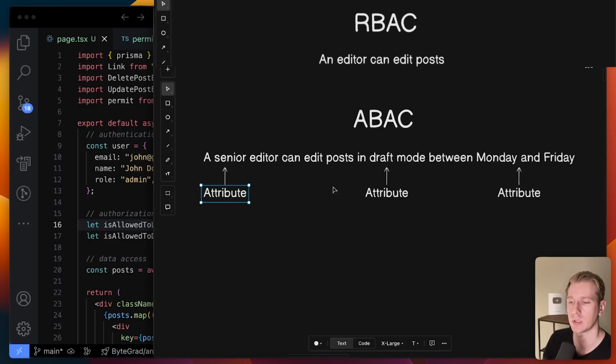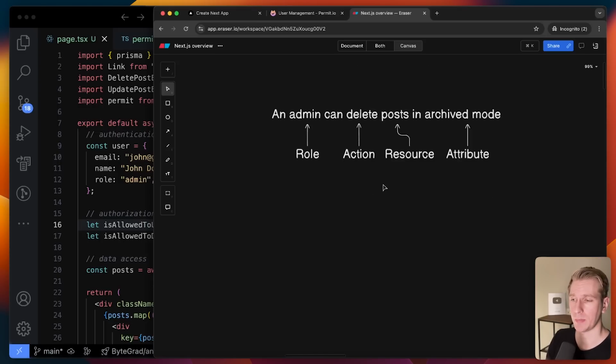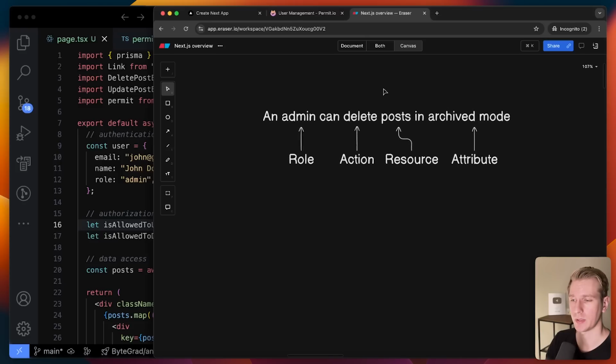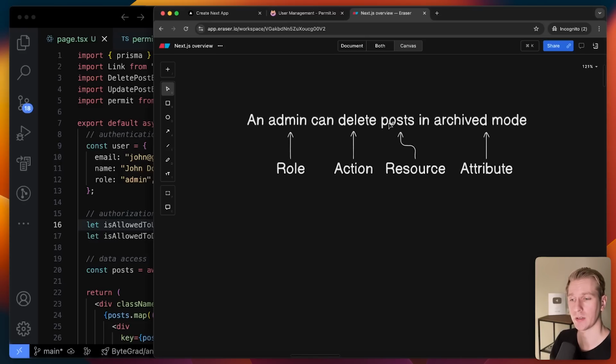And these attributes give us the power to become much more nuanced. We get much more fine-grained control over the RBAC system, right? So let's actually try implementing this as well. Let's take a look at admins. We have an admin, and previously we just had an admin can delete posts, period.